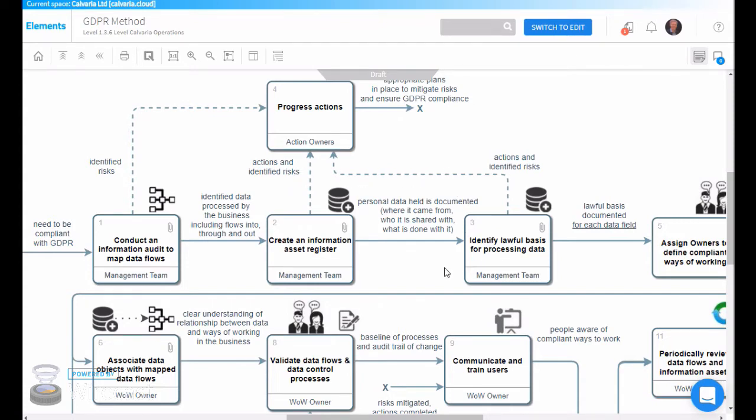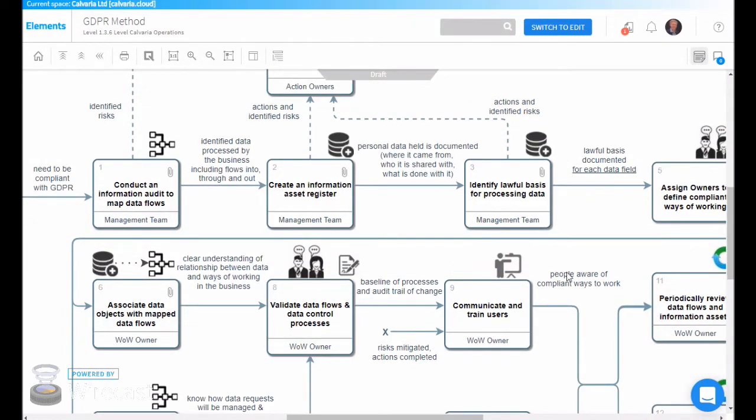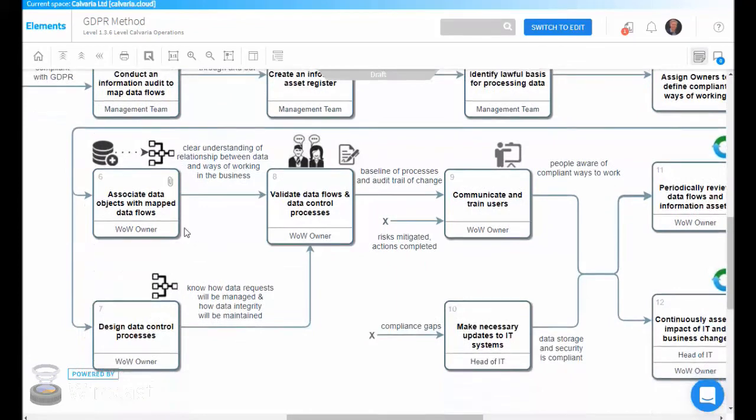After this point, we're going to talk through process ownership, how we can associate data with our flows, validation of that information, and then finally communication to users and the continuous improvement piece. So we'll keep coming back to this model as we go through.